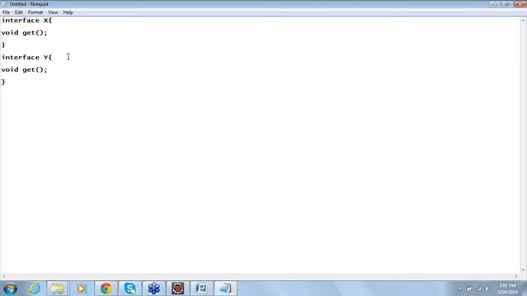You got an X interface, you got a Y interface, and they have one method with the same name, called get. Now I am creating a class Z, but I won't be using the extends keyword. I'll be using the implements keyword. Now what? You are implementing interface X as well as interface Y.